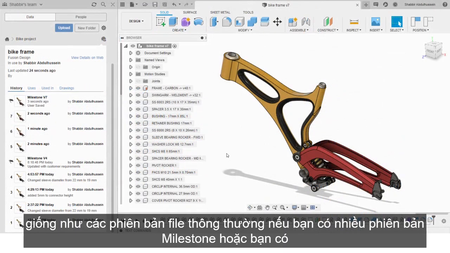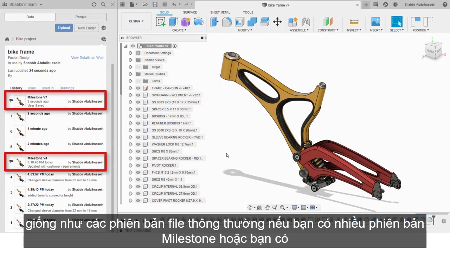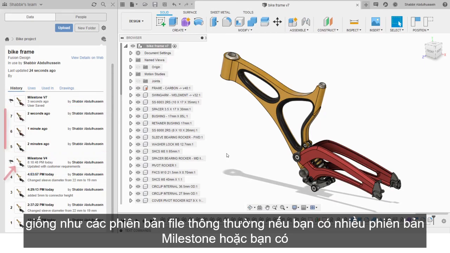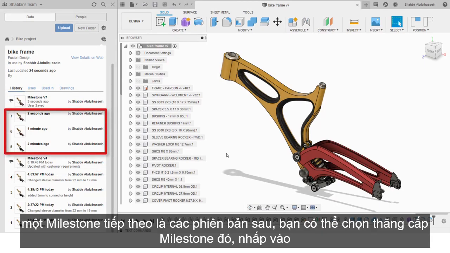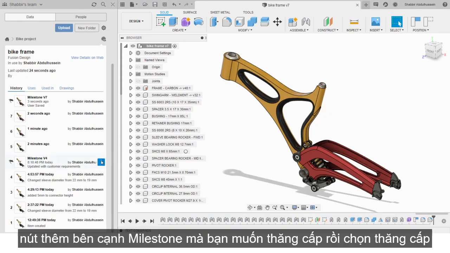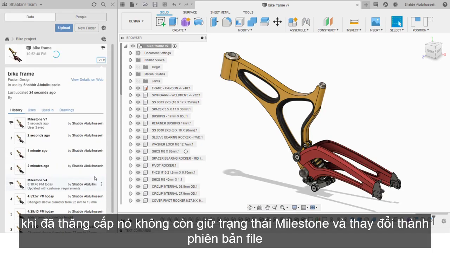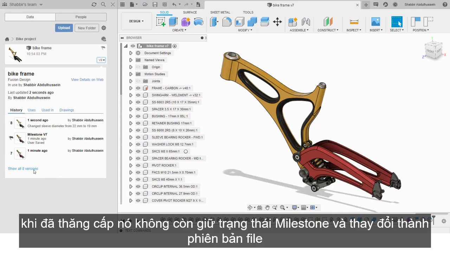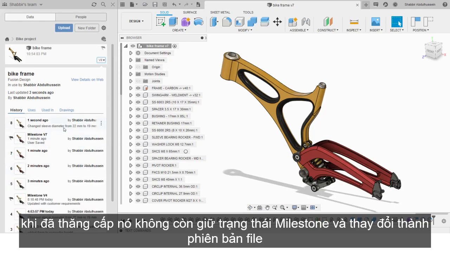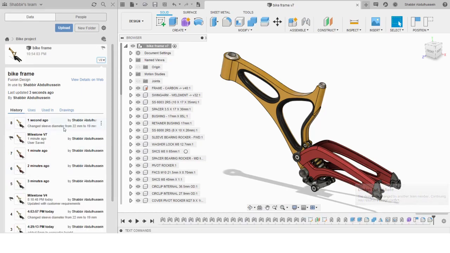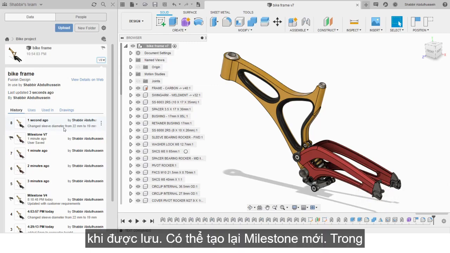Like regular file versions, if you have multiple milestone versions, or you have a milestone that is followed by later versions, you can choose to promote that milestone. Click the More button next to the milestone that you want to promote, and then select Promote. Once promoted, it no longer keeps its milestone status and changes to a file version. When saved, a new milestone can be created again.